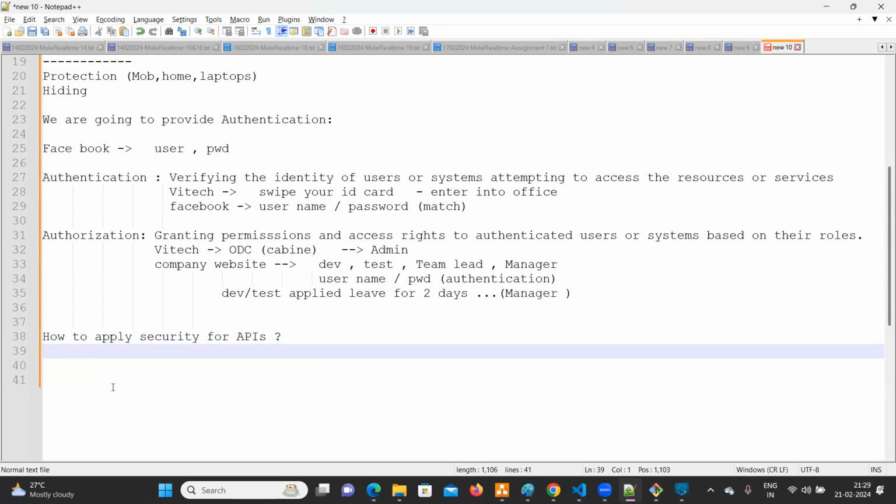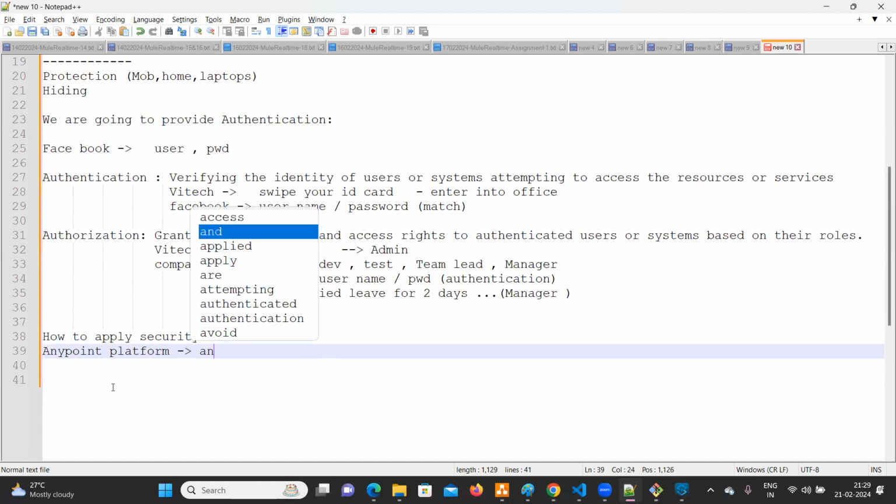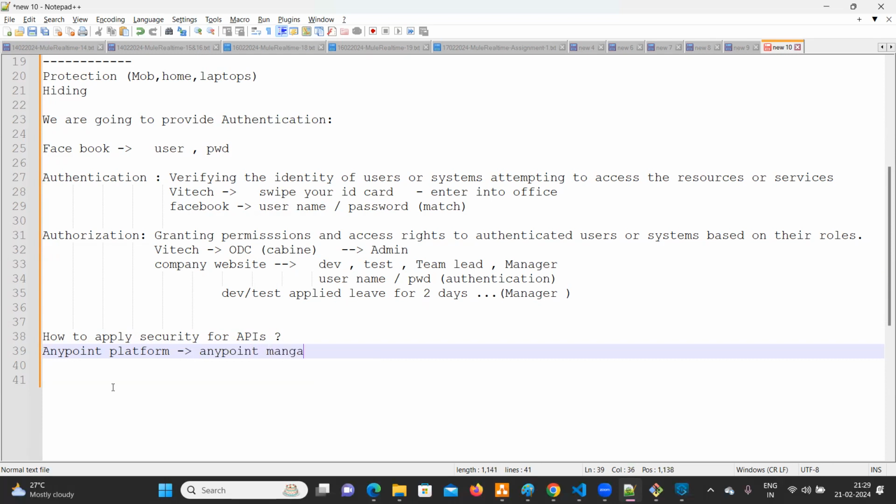First, you need to log in to the Anypoint platform. Now go to Anypoint Manager, or API Manager, both are the same. Here we need to create an API. How to create it and how to apply the security, we'll see in a practical way so that you can understand.